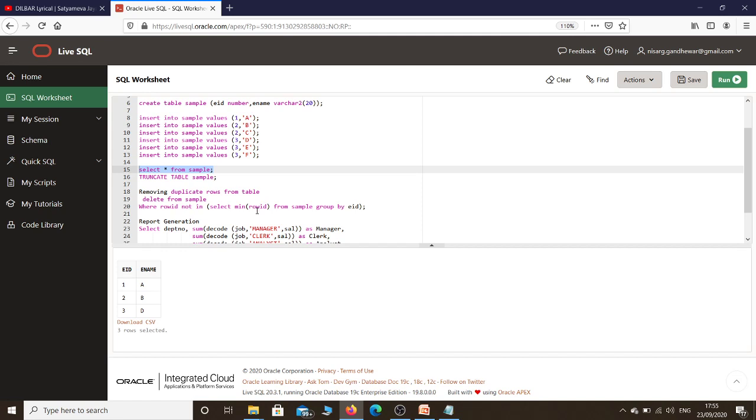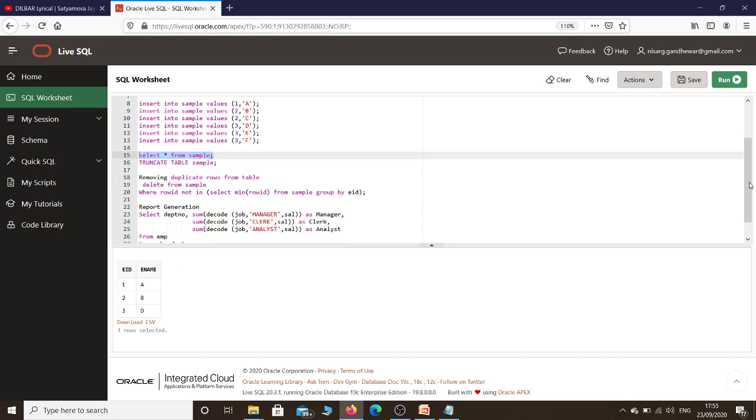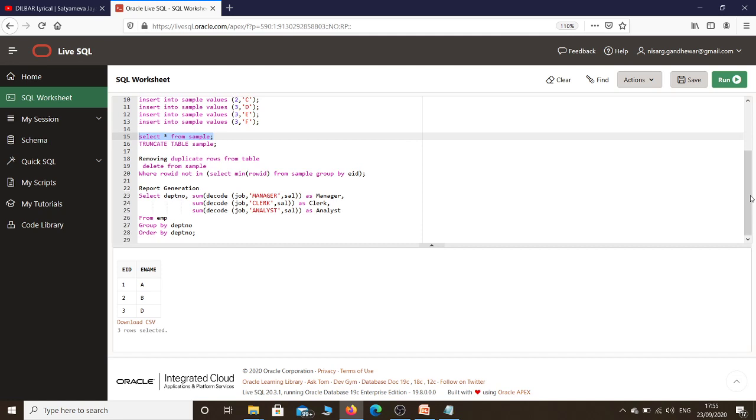Pseudo column means that column is not a physical part of this table, but still it exists. Initially you can see that here I have shown the content of the sample table, but row ID is not being displayed. This is a pseudo column which is attached to every table of the database. So this is the execution of the second query where we have removed the duplicate rows from the table.